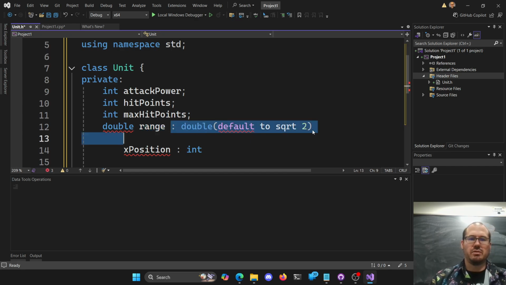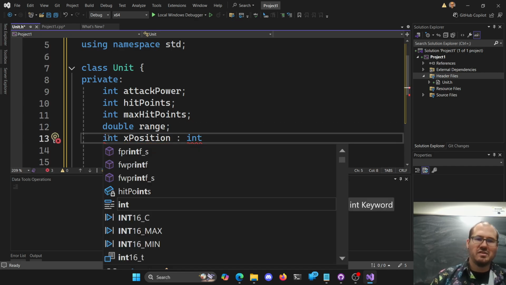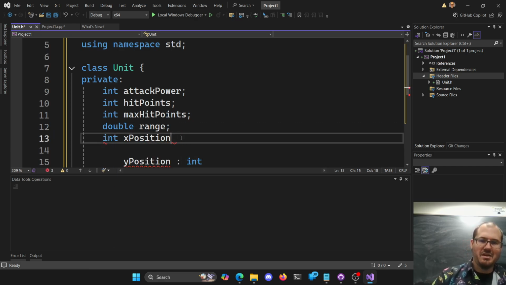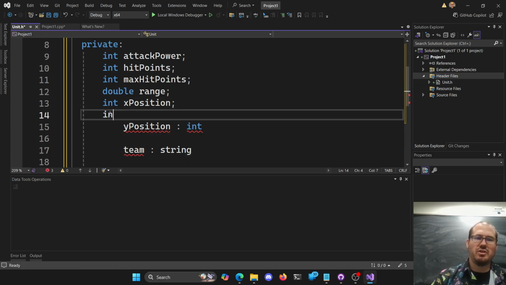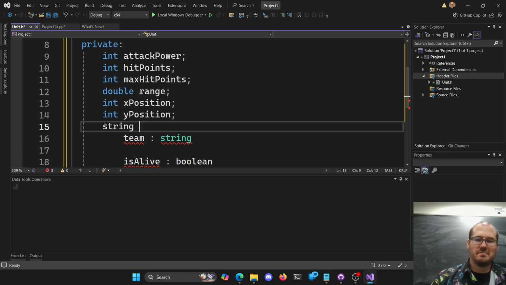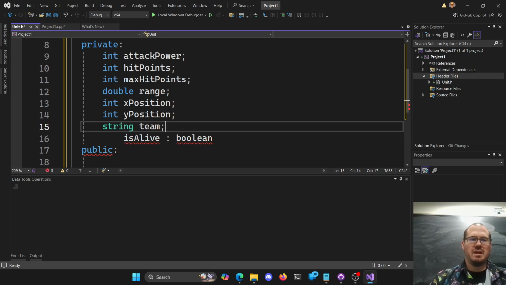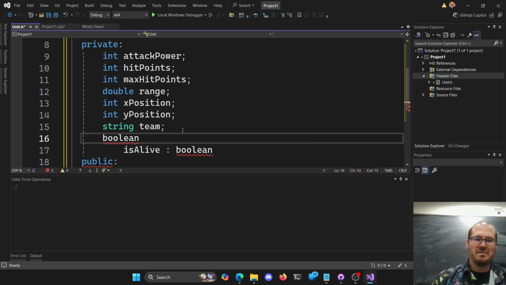It's going to be square root of 2 to start, and then ints for x position and y position. Now, some people like putting these all in one line. I'm not some people. I very much like having them all in their own line. I don't care. If you put them all in one line, that's fine too. Some people think that's better. Sure. Doesn't matter one way or the other to me. I just like this way. And then this Boolean for is alive.